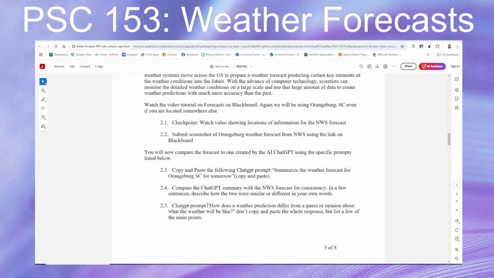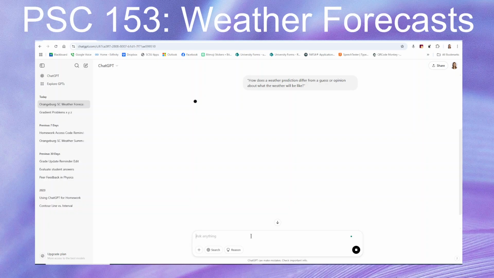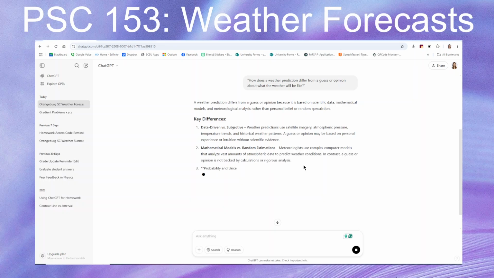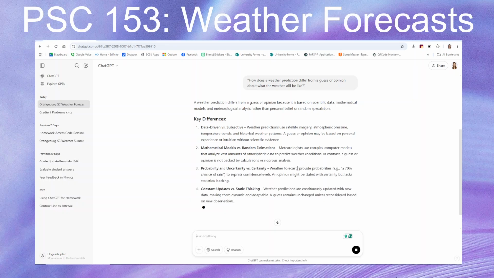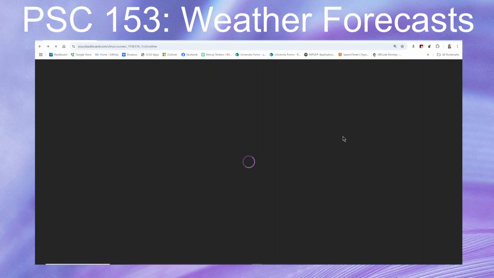Then as a next question, you're going to copy and paste the question into ChatGPT. But when you come down here, it's going to give you probably a larger summary of information, and you want to just put down a few of these points. So just in a few sentences, what does this tell you about it? So these are the ideas of what you're going to be doing when you go through to do that section of the lab manual.